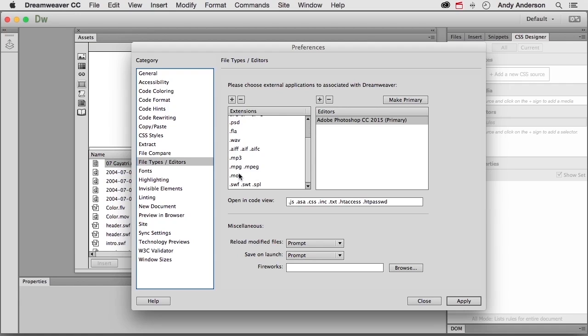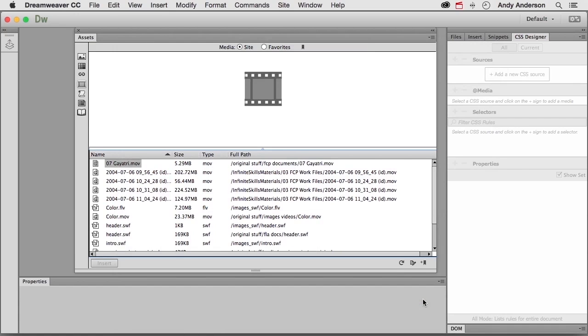Now, say for an MOV file, you can see there is no editor for that. What I can do is click the plus sign and find a movie editor. It could even be, I suppose, QuickTime if you wanted to use that. But if I go back to things like PNGs, Adobe Photoshop, that's the default. Notice you also have the ability to make one of them the primary, which means when you double click, that's the one it's going to go to. If you right click, you'd get a choice between all the different editors. So you can choose which ones you use when you double click. Let me go ahead and get out of here.